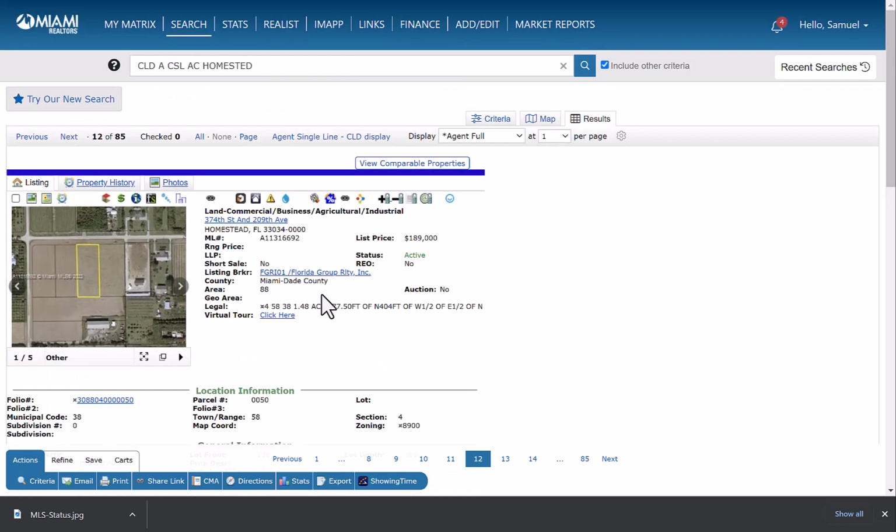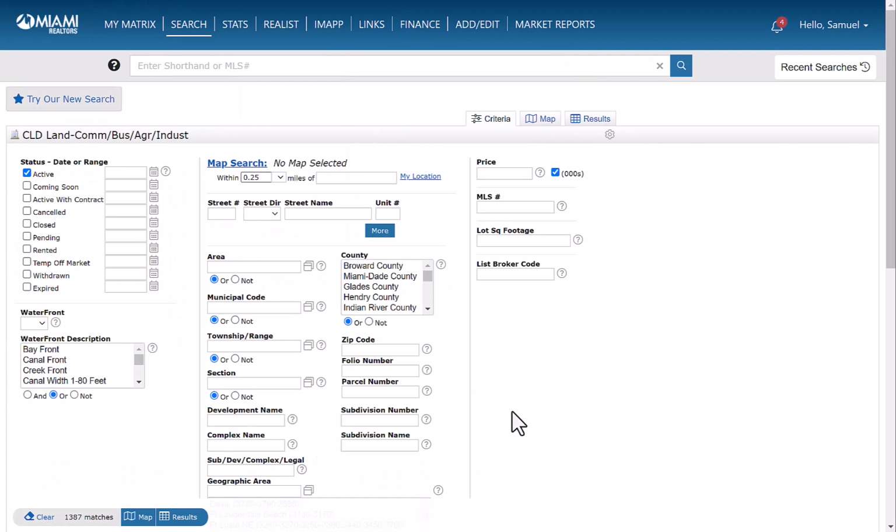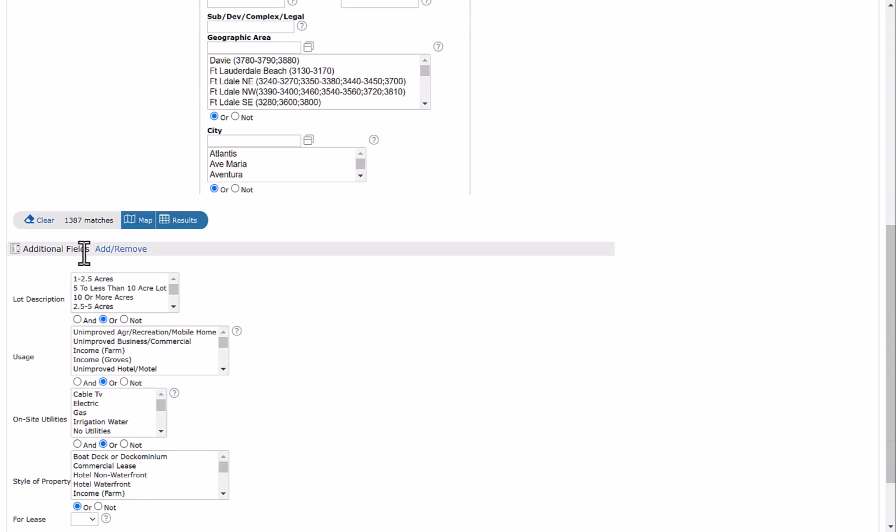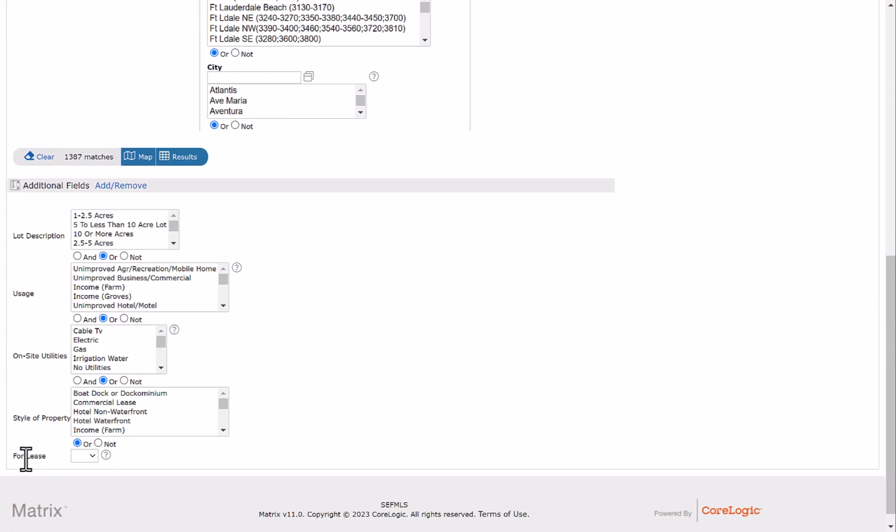What we're going to go ahead and do now is, okay, for this next example, we're going to stay in the commercial land section. But this time around, we're going to search for land that is for lease. How we do that is we go, once again, back down to the section additional fields, and then we go down to for lease. This does need to be added. In order to add it, you're going to click the add remove, and then you're going to search for lease, and then add that as an additional field to search.